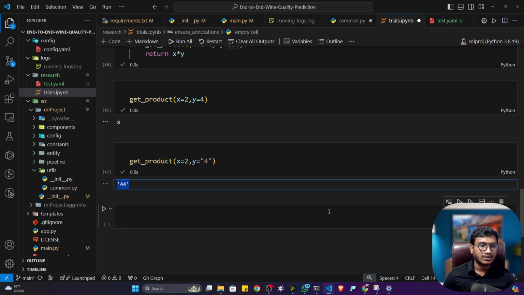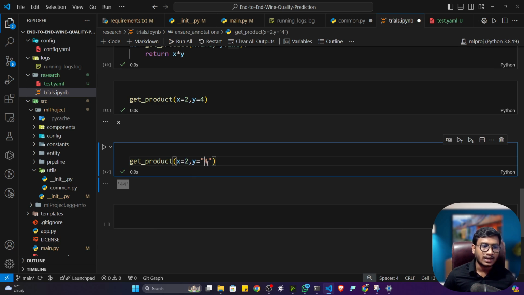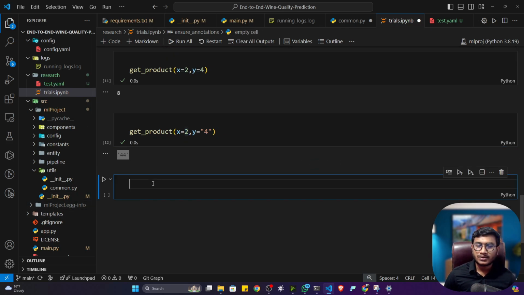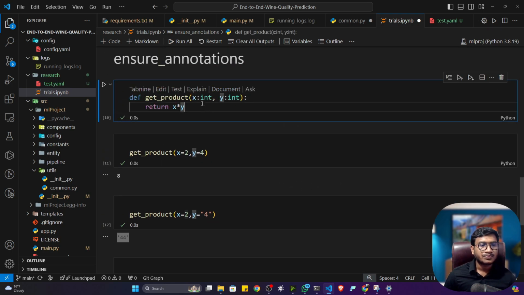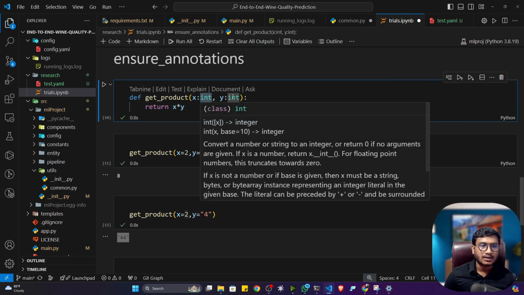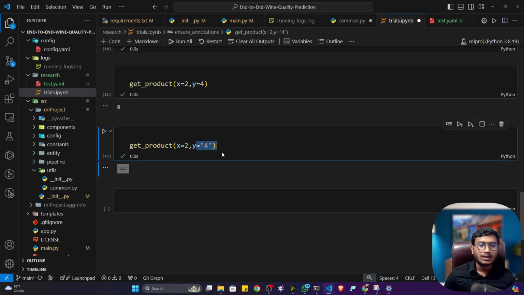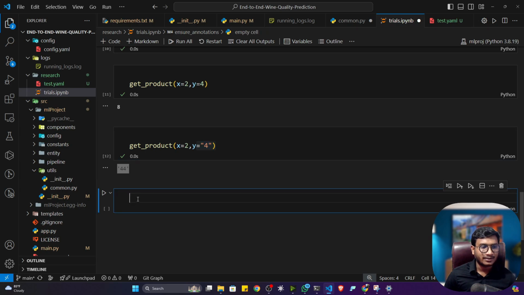It is giving me 44 because it is multiplying this integer with the string, which means it is repeating the string that number of times. That means 2 times, you can see 4. So let's say you have written a very big project and you are getting this kind of unexpected output. That time you will go mad, wondering what is happening in your code. It is not giving you an error, but you are getting unexpected output. Here you have already said it should be integer, but you are still able to give string type input. It's not actually fair, right?